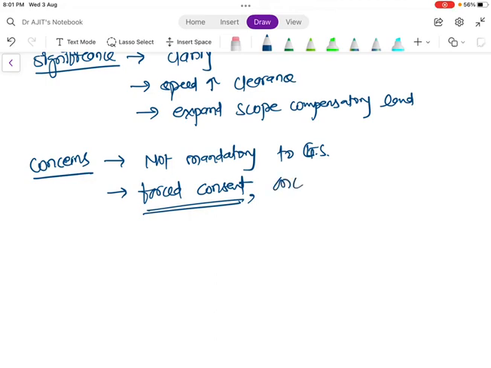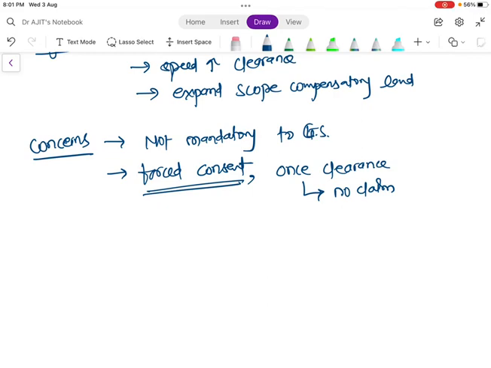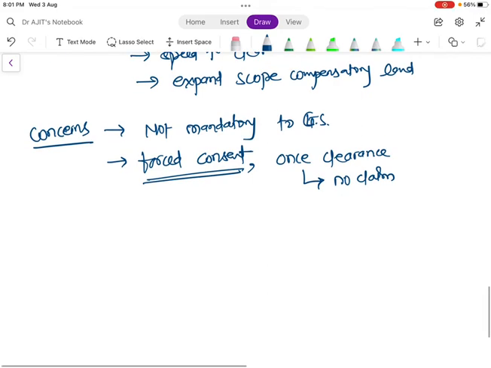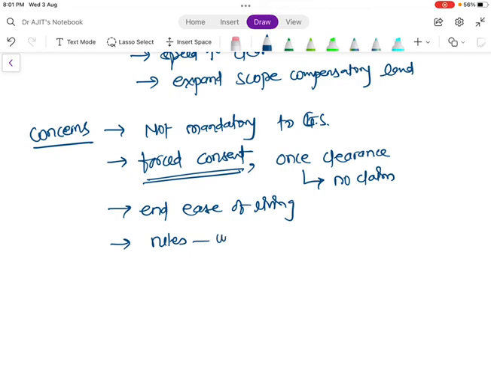And once there is a clearance, no claim will be recognized and settled by the authorities. Then it will end the ease of living for many Adivasis and tribal people, and the new rules are without wider consultation and discussion.